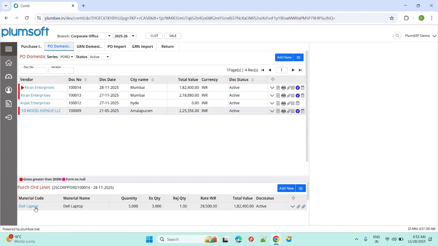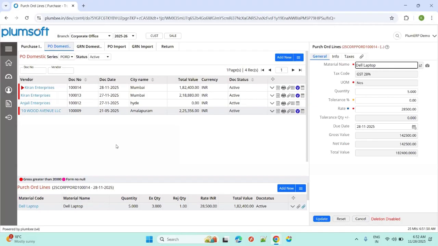Like this, we can amend if required. Again, this process will continue as it is to place a modification to the PO quantity, but it will not allow you to modify any of the values. Okay.